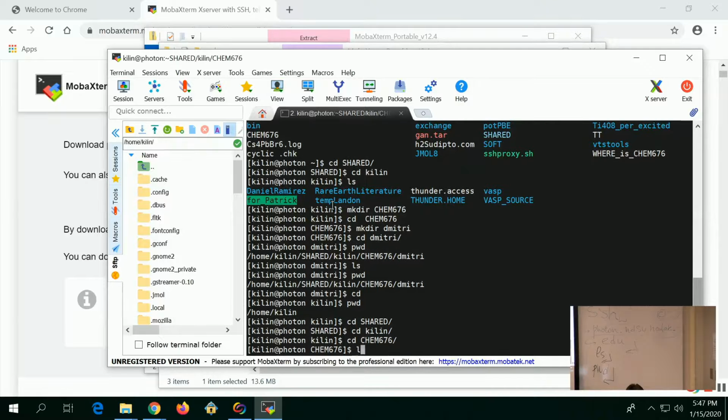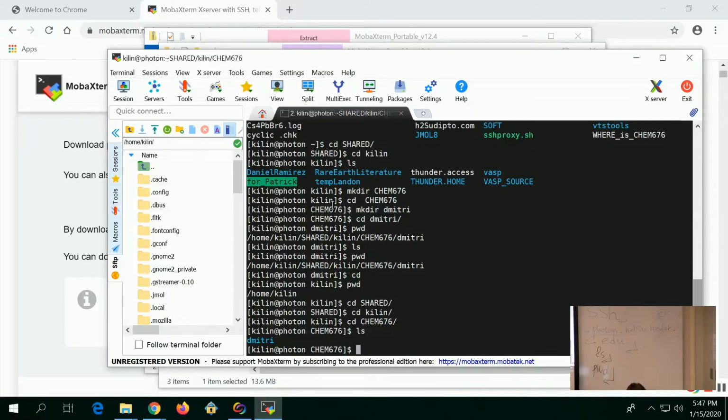CHEM676, and here after you do these commands, I invite you to do the command mkdir, which stands for make directory, and then put your name, not the word name as I type here, but your name. So it will be a personal directory for your practice. And I'm going to make a circle around and make sure things do work at your side.